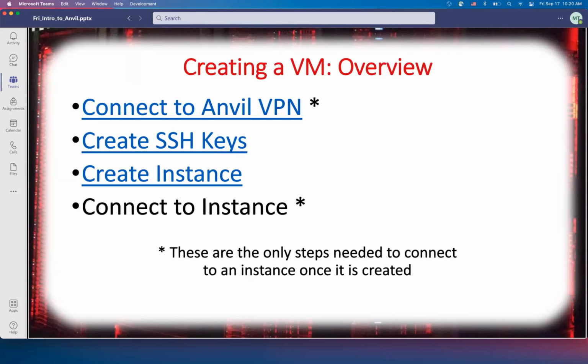Then you need to create SSH keys, which are a private key and a public key, and this will provide you access to your instance. Think about it as a username and password, but this is another way for authentication, and it is done just one time. You need to do it just one time to create an instance.